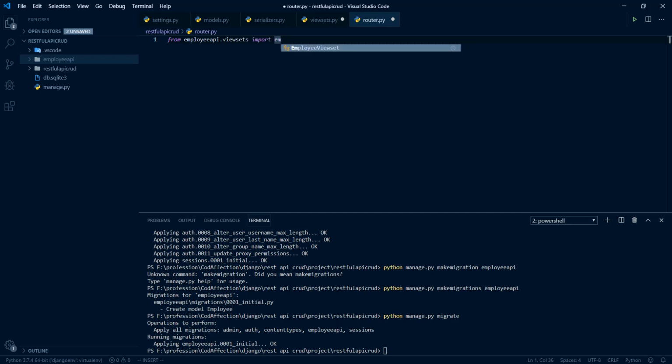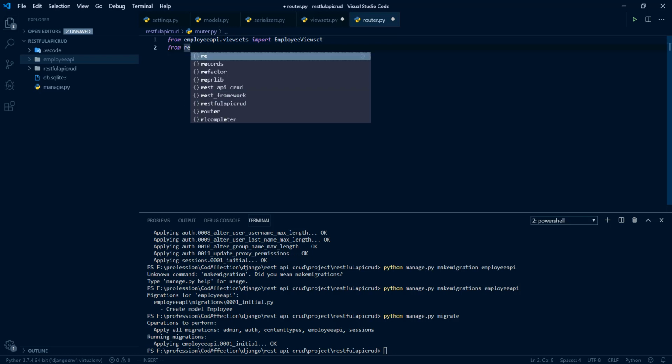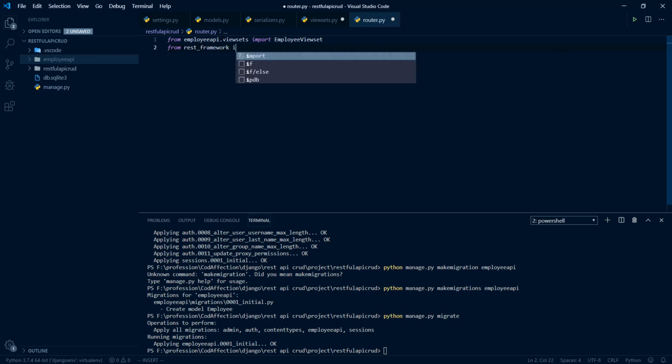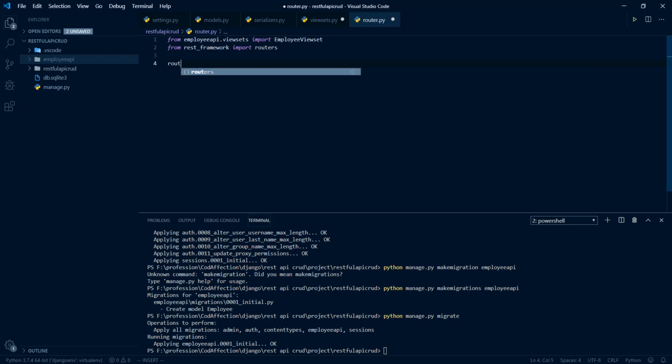From that we have to import employee viewset, and we have to import routers from REST framework. So here it is, REST framework, and we have to import routers. This routing configuration is also made simple by Django framework. We just have to do this. First of all, we will define this property router, and we will initialize that with this default router function, default router, and after that we can register the routes.